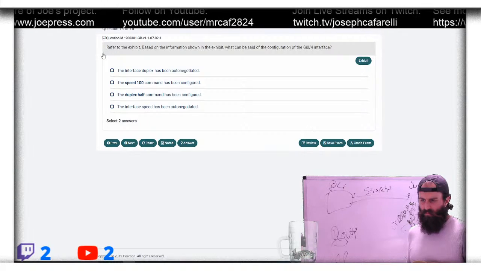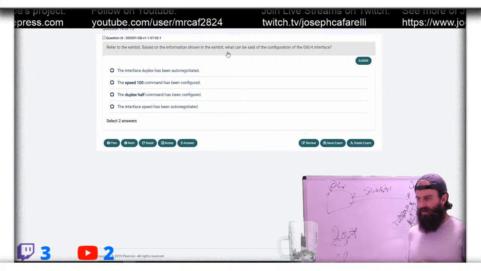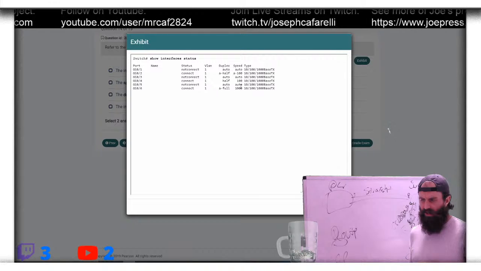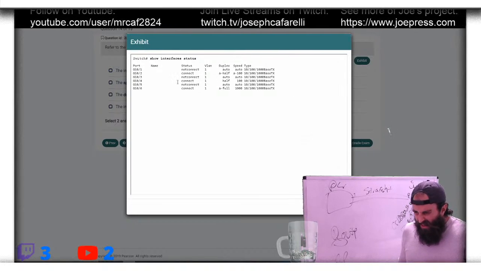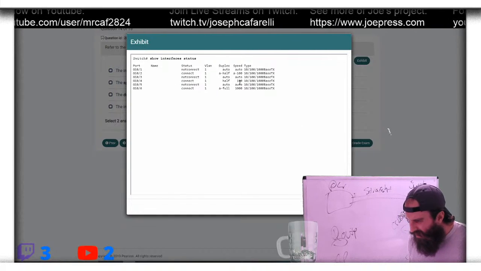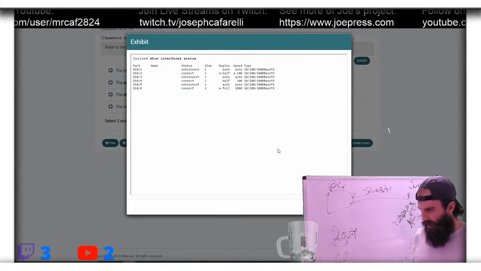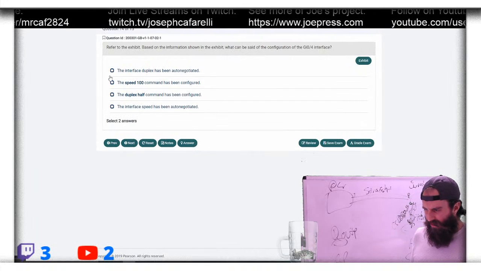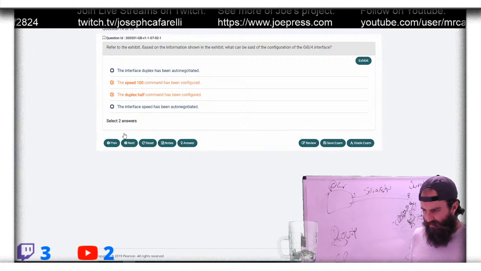All right. Based on the information shown in the exhibit, what can be said of the configuration on gigabit 0/4's interface? Let's take a look, guys. We've got to select two answers. Gigabit 0/4 is connected. It's half duplex, and it's been set to speed 100. So auto negotiate has been turned off. It's been set at a fixed speed and half duplex.